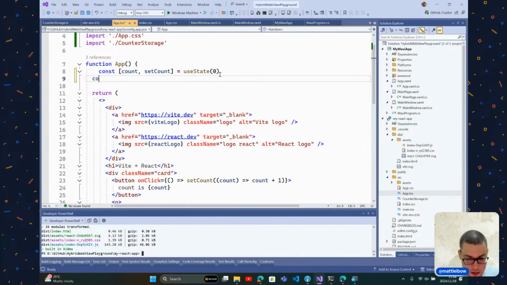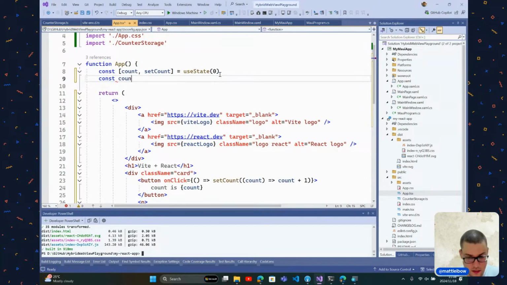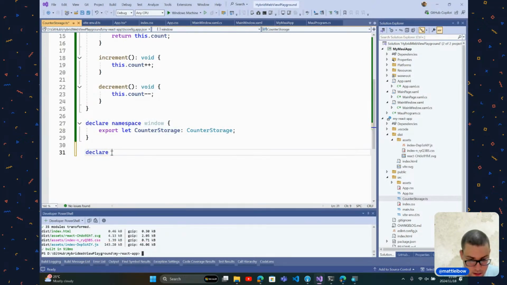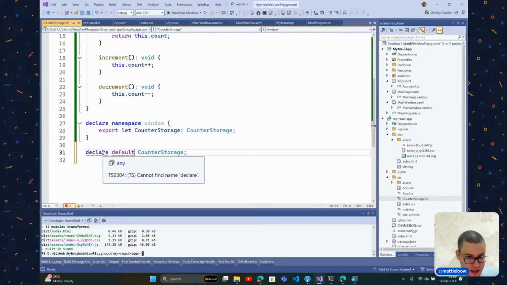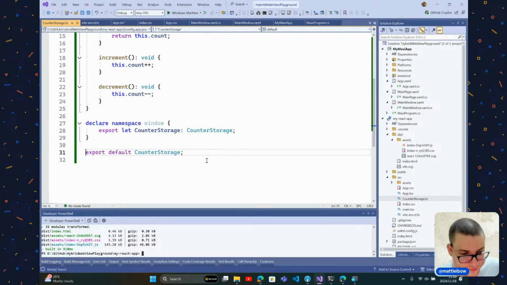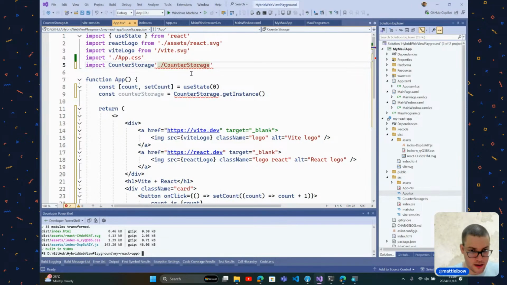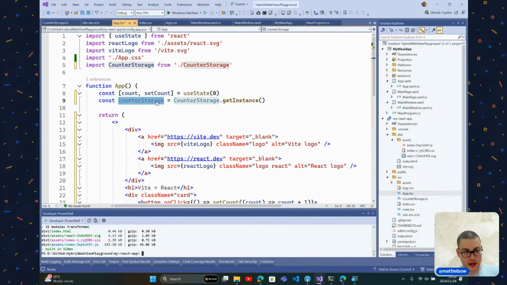I might want to do a const counter storage. Probably need to export something, all right? Declare default. Yes, default. Export. No. Oh, declare export default, something like that. Export assignment cannot have modifiers. Export default. Yeah. Oof. And there we go. Leave something like that. There we go. Right, you get that instance.